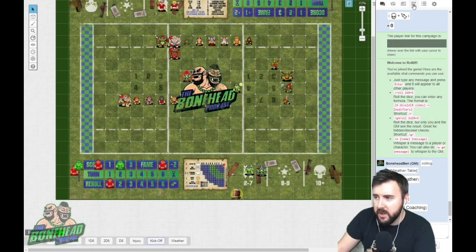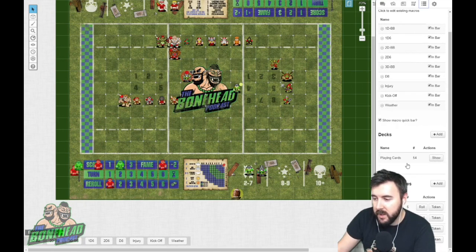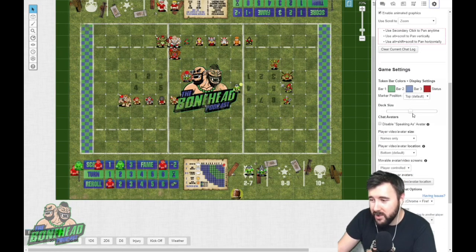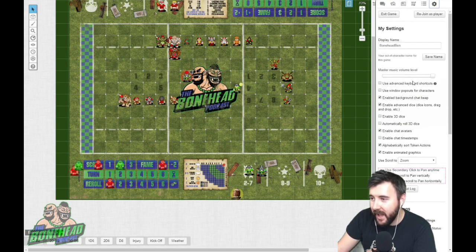In the top, the only other one to be useful is the collection tab, which is where you can manage your macros. So having these in the bar just gives you these options down the bottom. Really recommend them, very useful. I've got the rollable tables here, which you can add to and amend. And then in the settings, if you're the GM, you can rejoin as a player, you can change the display name. You've got a whole bunch of other settings here, which I've not played with yet and haven't needed to so far.